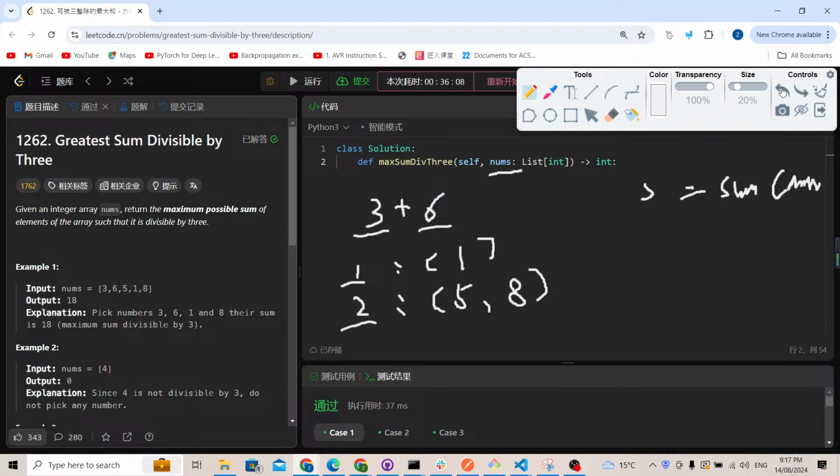Yeah, I didn't write it so clear. So we're going to prepare S. It's going to be the sum of the nums. Basically, it is the sum of nums. So for example, the sum of nums, maybe for this example, it may be 23.